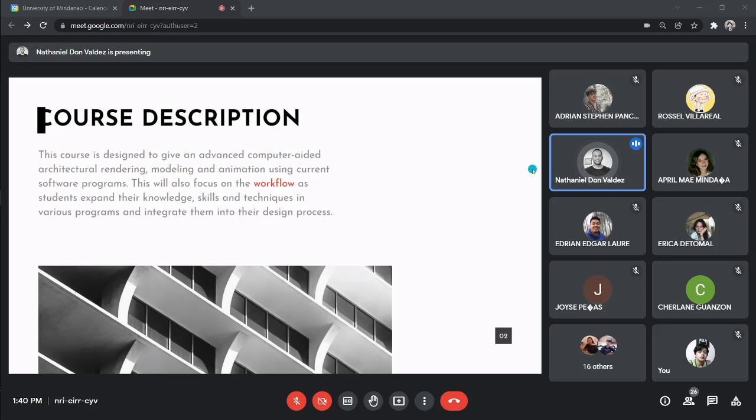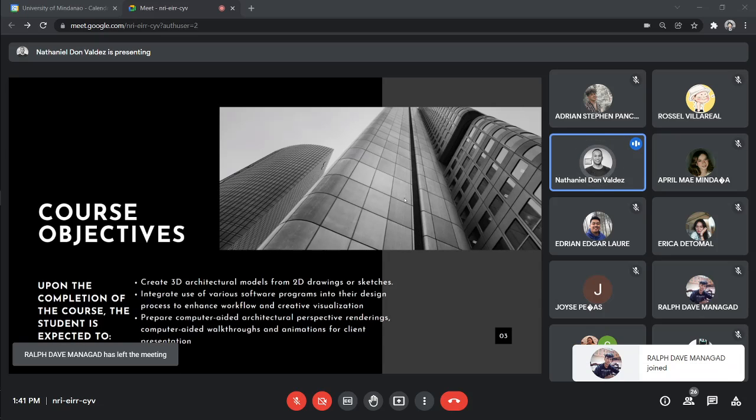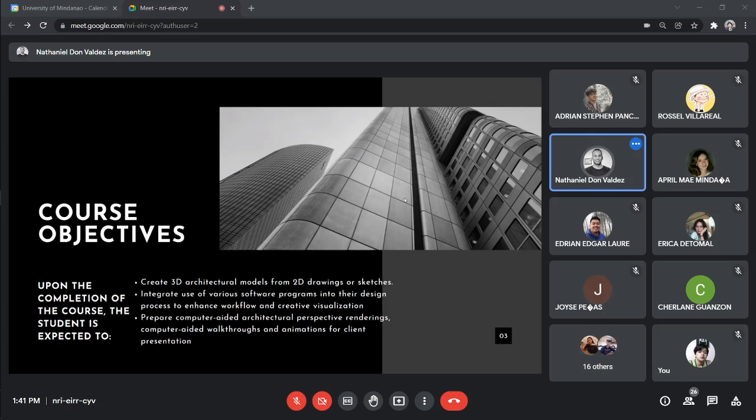Okay, for the course objectives, upon the completion of the course, the student is expected to create 3D architectural models from 2D drawings or sketches, integrate use of various software programs into their design process to enhance workflow and creative visualization, and then prepare computer-aided architectural perspective renderings, computer-aided walkthroughs, and animations for client presentation.